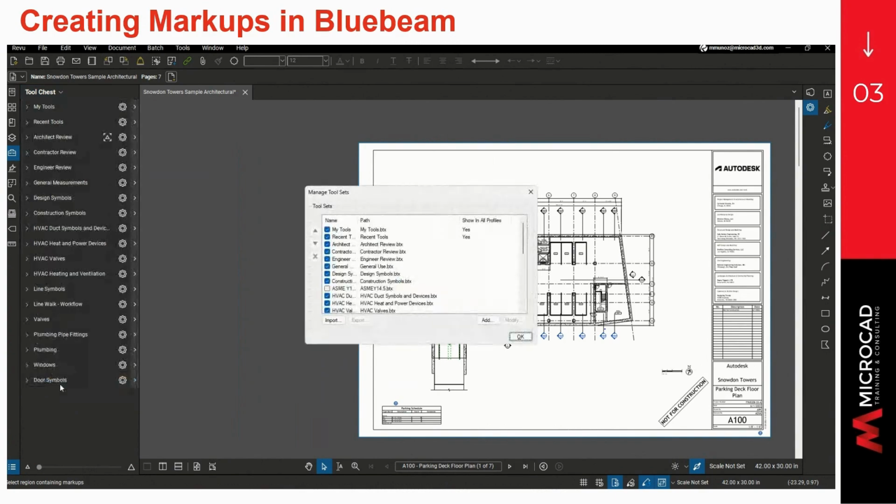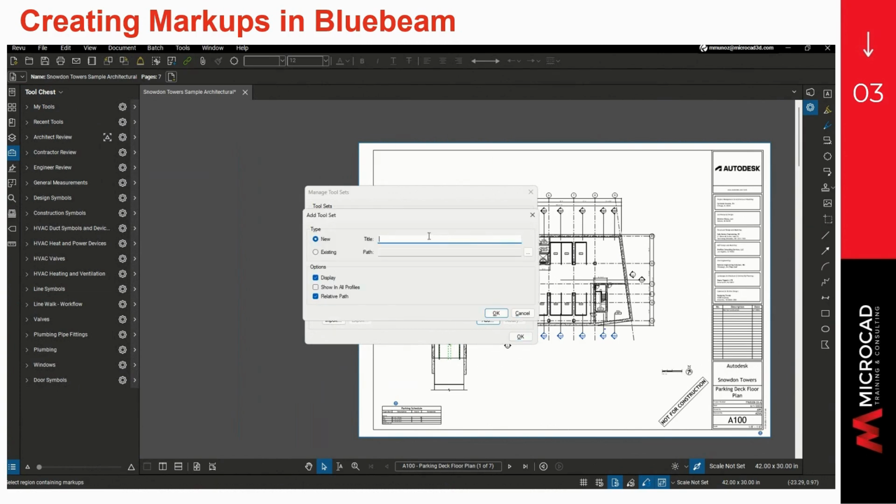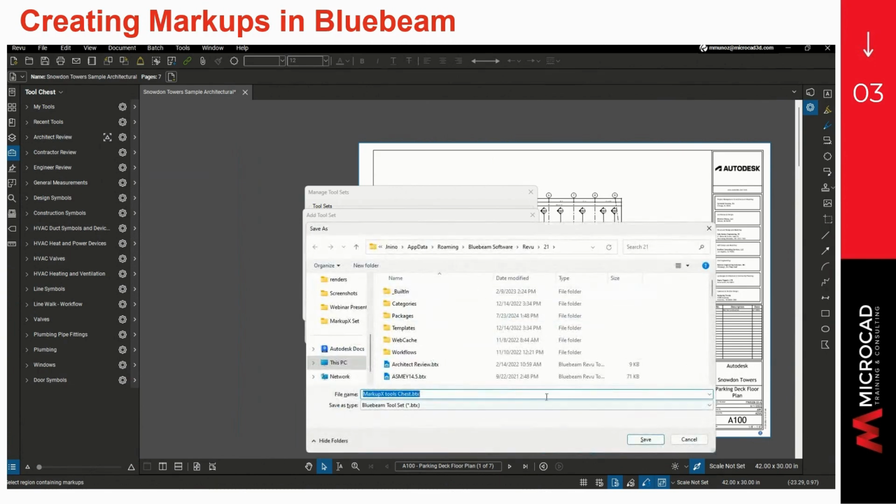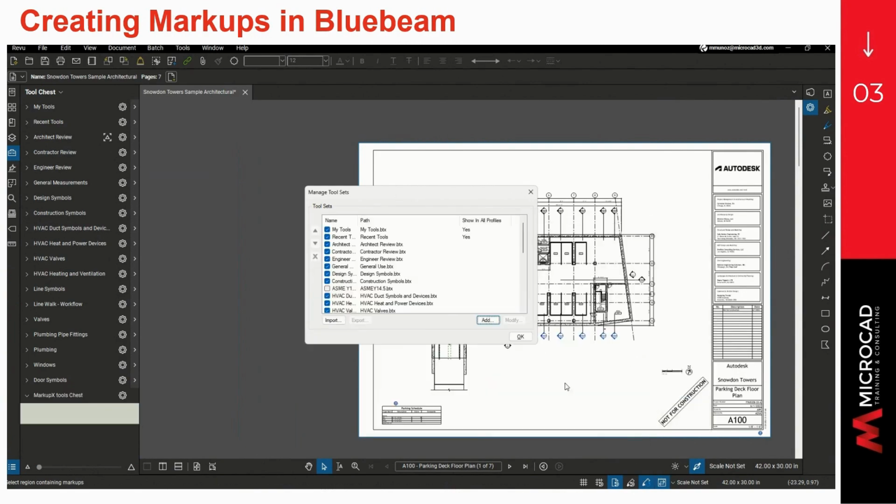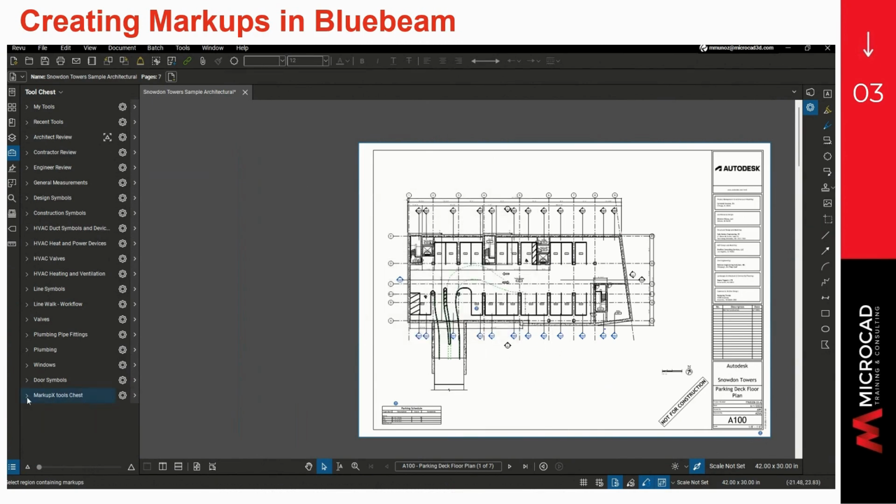Over here, this pop-up window will show up and we will be able to add a new tool chest to our file. So in this case, I'm going to create this one that's called Markups Tool Chest. And I'm going to click OK. Over here, we can select the place where we want to save our tool chest on our machine. And we can just hit Save and hit OK. As you can see, this new tool chest is showing up on the left side of my screen and it's empty at the moment because I have not saved anything to it yet.